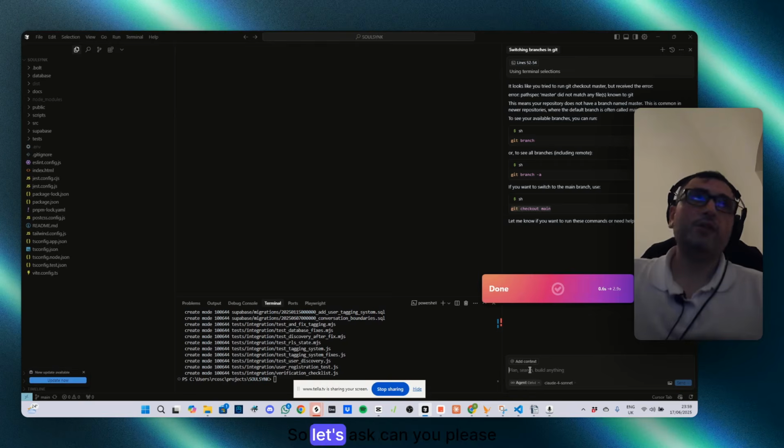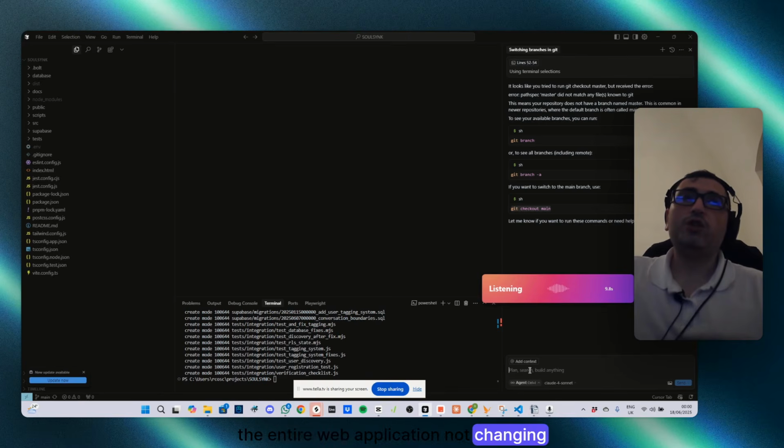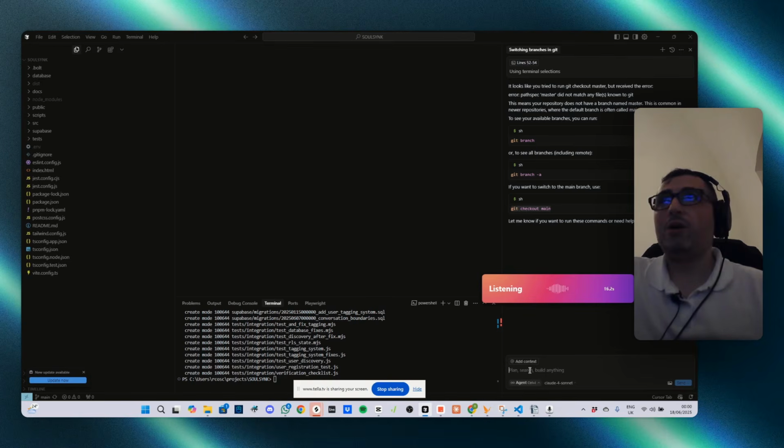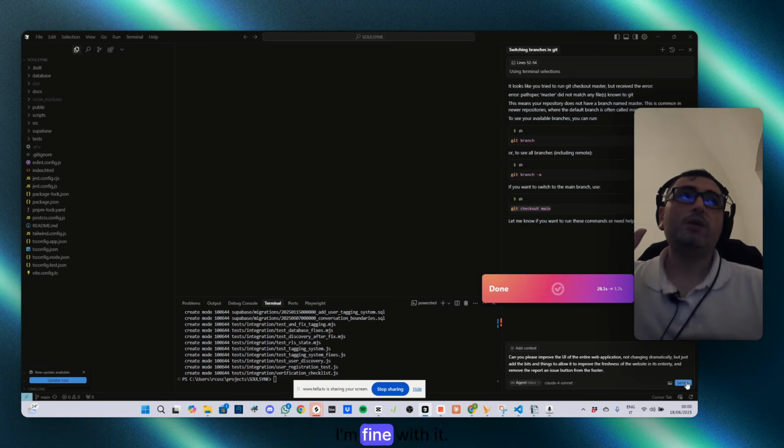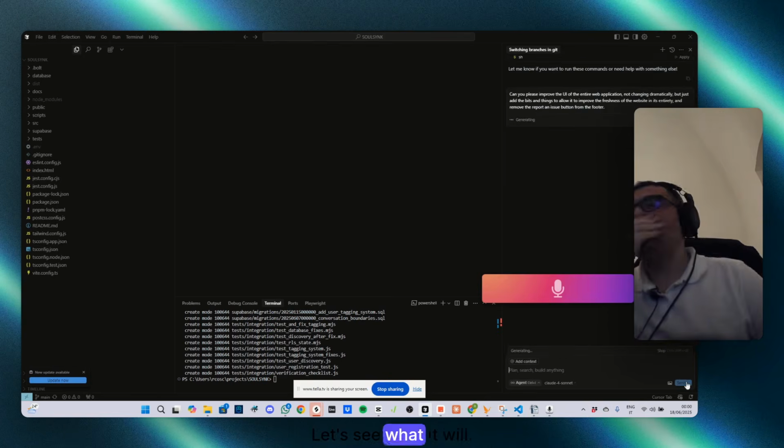Perfect. So let's ask, can you please improve the UI of the entire web application, not changing it dramatically, but just adding the bits and things to allow it to improve the freshness of the website in its entirety, and remove the report an issue button from the footer. Okay, I'm fine with it. Let's see what it will do.